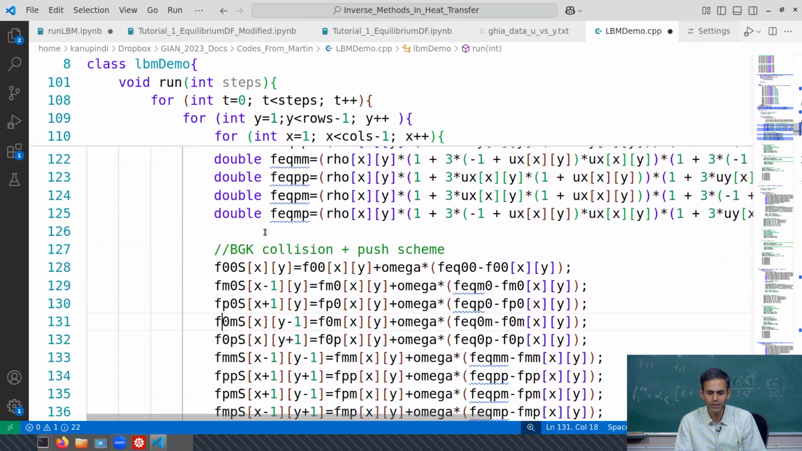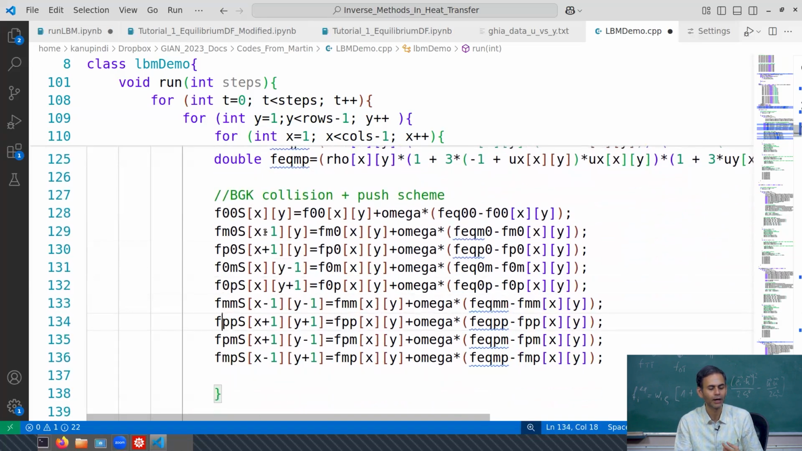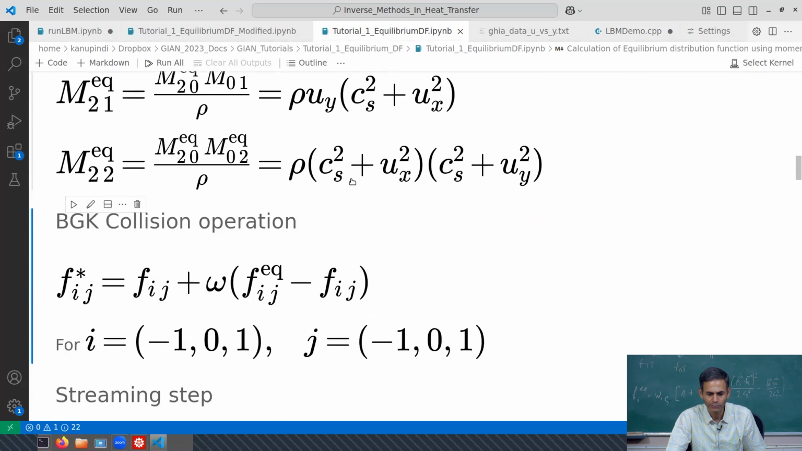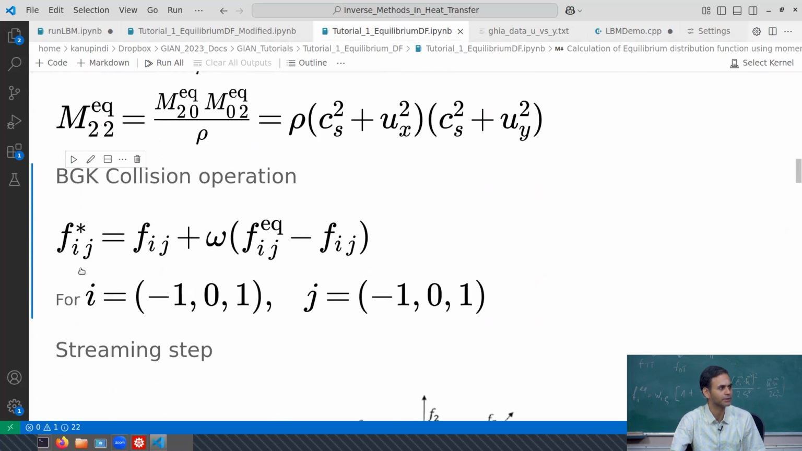Now, how is the collision operator expressed? Do you remember from the lecture? Basically the collision operator is something like this, which you have already written down in the lecture. Fij star equals Fij plus omega times Fij equilibrium minus Fij, correct? That means Fij equilibrium I have just calculated from the rho, ux, uy. Fij is the initial populations I have initialized at time step 1, right?